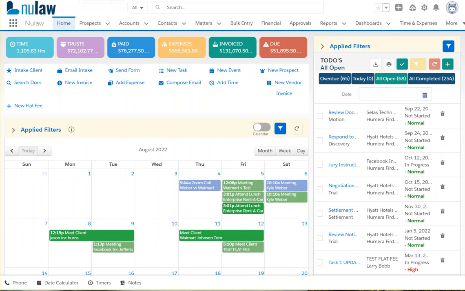Adding time in NuLaw is a great way to track and bill for your time that you spent on a matter. There are multiple ways to track time in NuLaw. From the home screen, you can click the Add Time quick link.